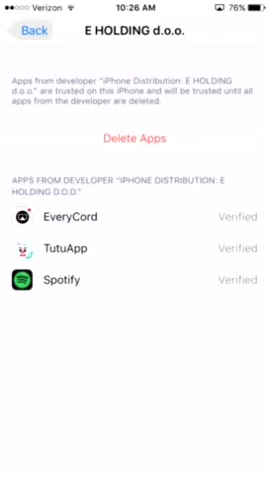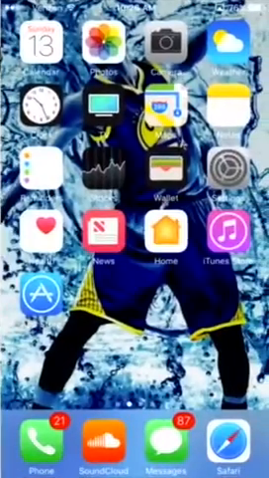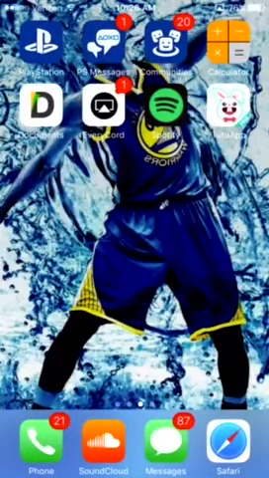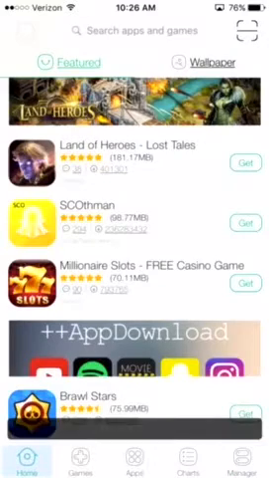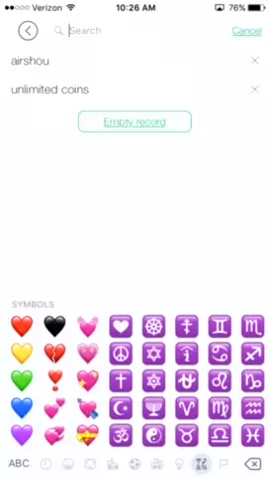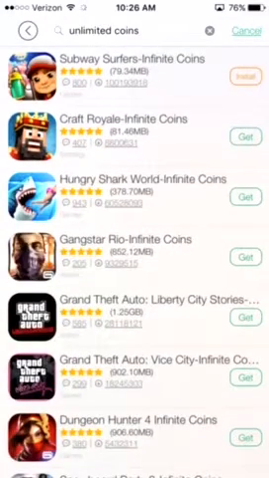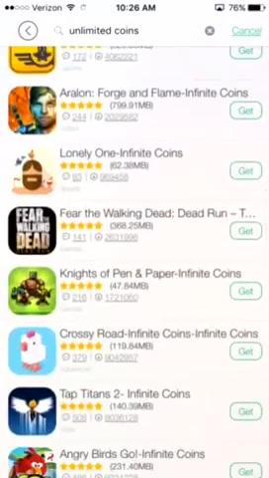So, right when you download Tutu app, if the app doesn't let you start it and it says untrusted, you go to settings. Then you go to general. Go down to profiles. And you tap e-holding. And you verify it. Once you verify it, it'll let you start it up and everything.